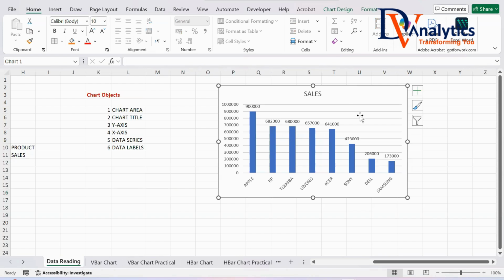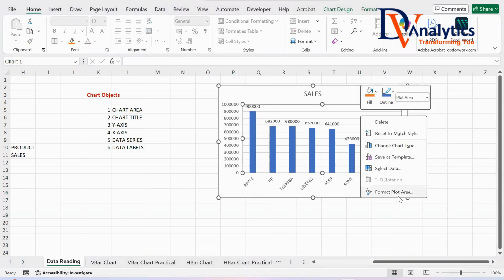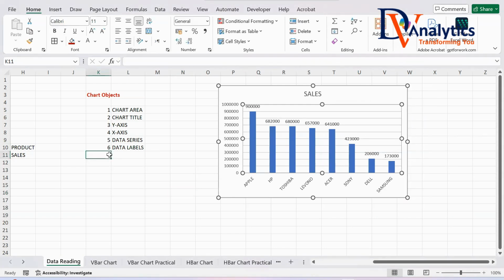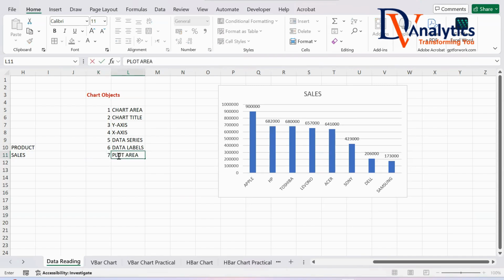When you select this, it says plot area. So that means you have the seventh object, which is the plot area. So in a chart, we have to be very familiar with all seven objects, starting from chart area, chart title, y-axis, x-axis, data series, data labels, and the plot area. Is this clear to all? Yes, sir.